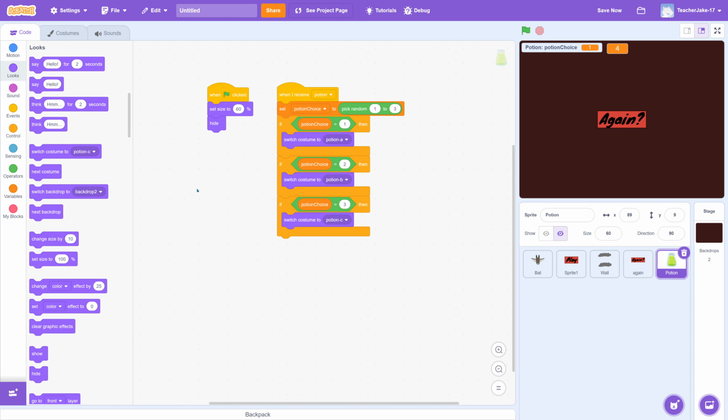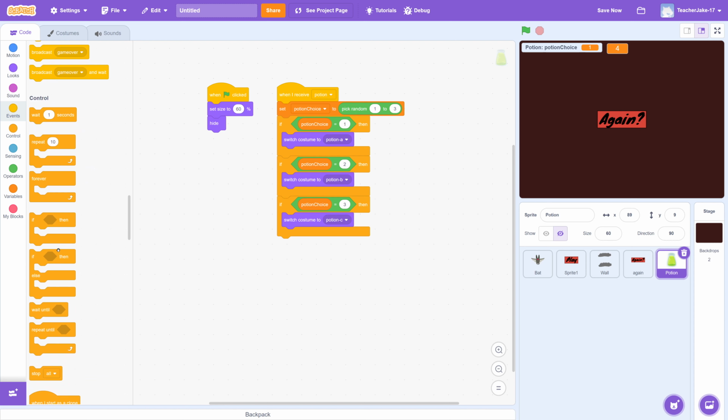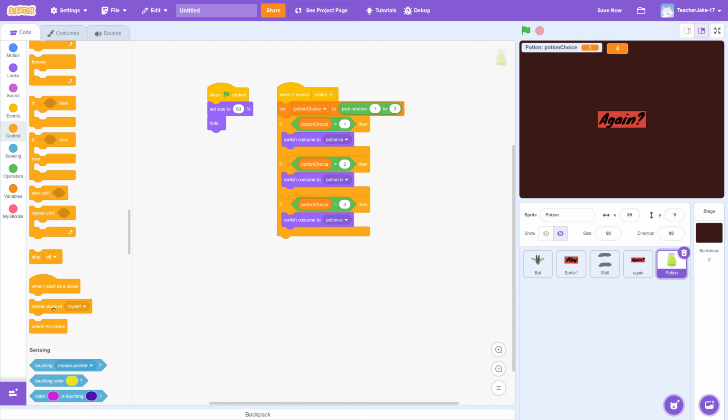Then once I have my potion created, I can go ahead and go down to control, and I can create a clone of myself.